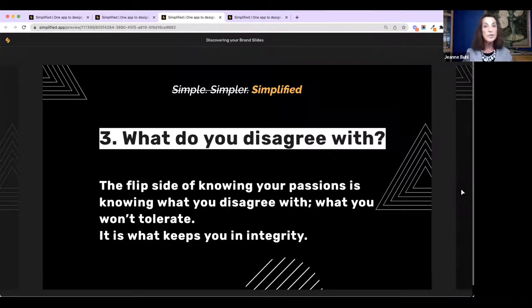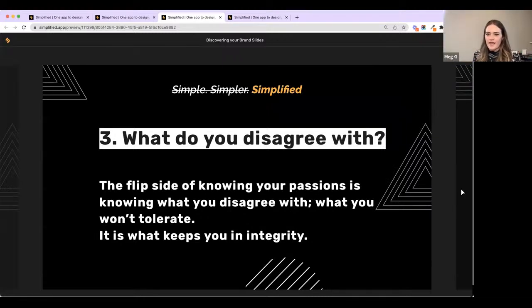So you cannot, in a brand, appeal to everyone. Then you won't appeal to anybody. Number 2, find what you love. Number 3, find what you will not tolerate. That's actually so smart. And I've never really thought about that in the conversation of building your brand or thinking about your brand. But that's such a crucial part to think about. What do you disagree with and what are you not going to cater to?